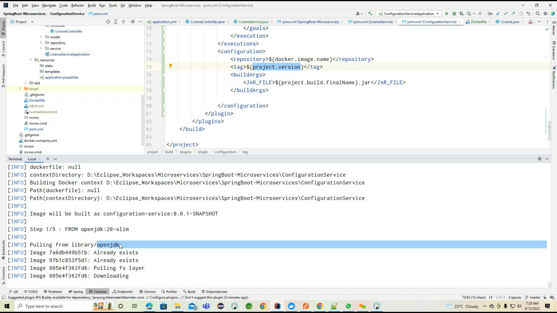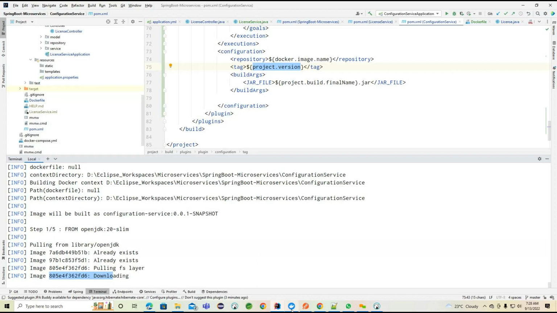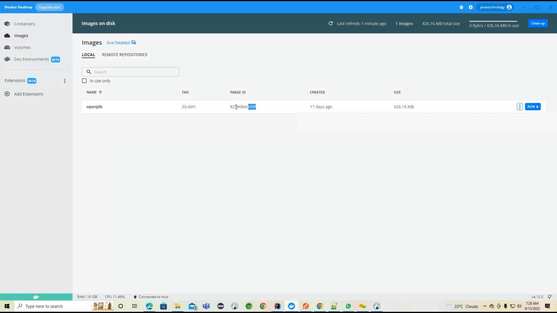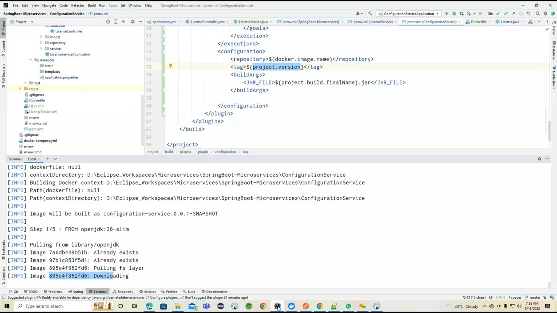Okay, so this particular OpenJDK is already available. Now the image is downloading. So this is the image name. It is trying to load here, pulling the FS layer. So one layer it is trying to build. How many steps are we having? 5 steps. The first step is being performed out of these 5, so we need to wait.